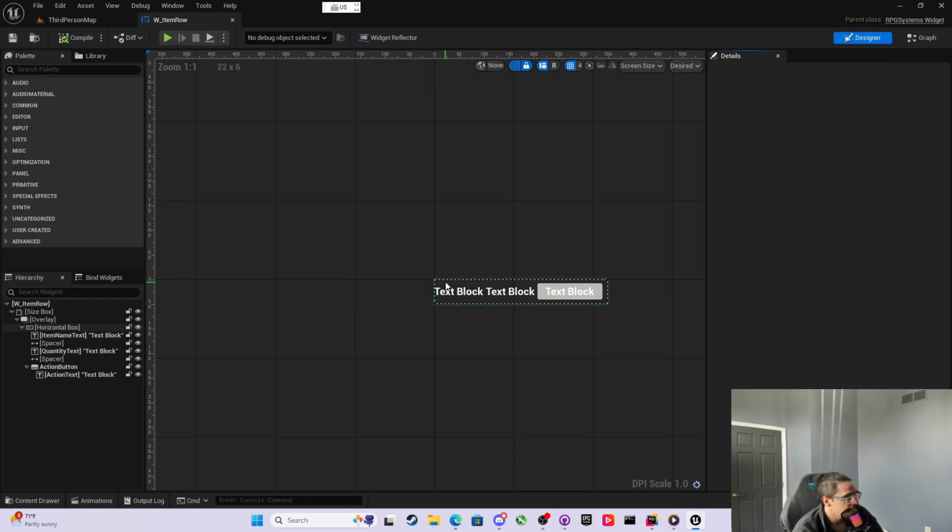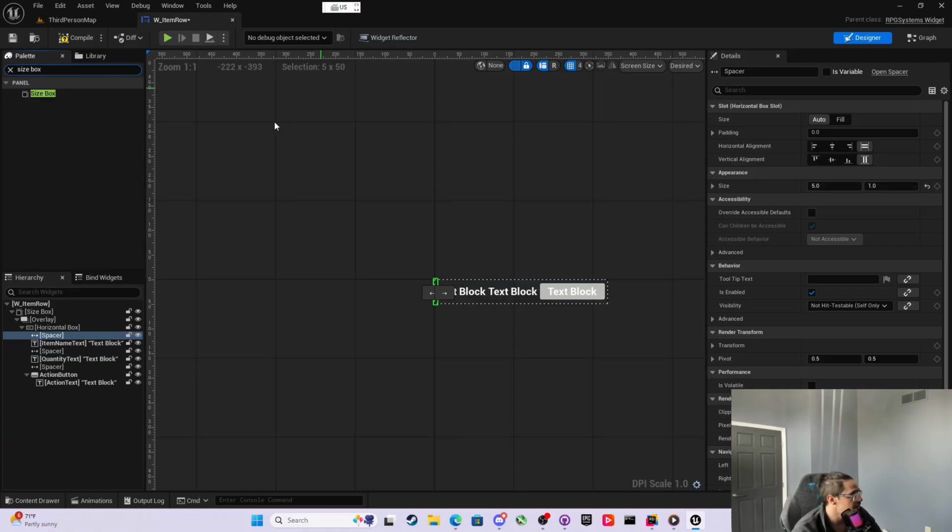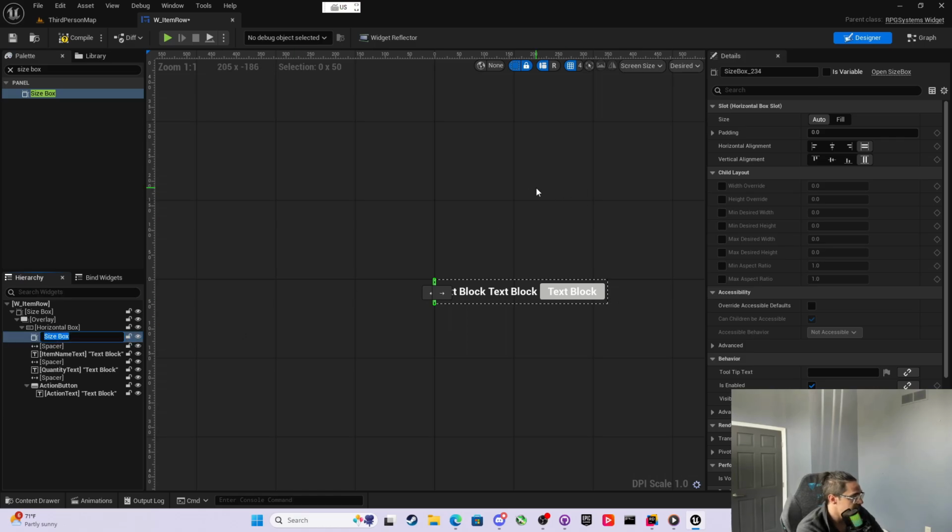Now in the item row, we're gonna want an icon. We want this icon and we're gonna put it all the way to the left of here. So what I'm gonna do is duplicate this spacer. I'm gonna put it right here, and then I want a size box. And I'm gonna put the size box right on top of that, and we'll rename this to icon box.